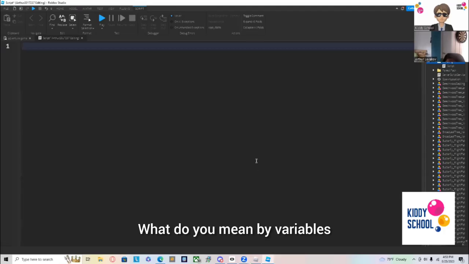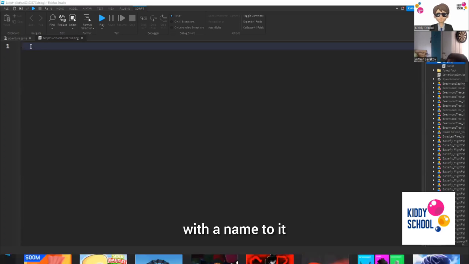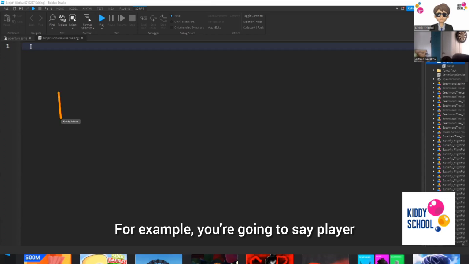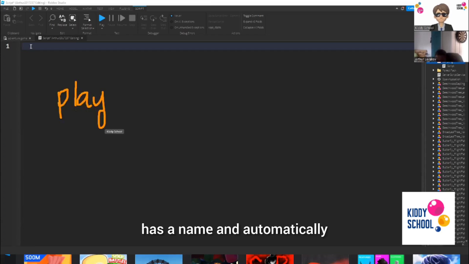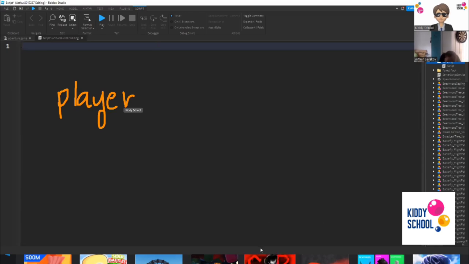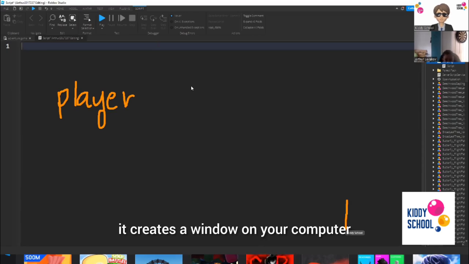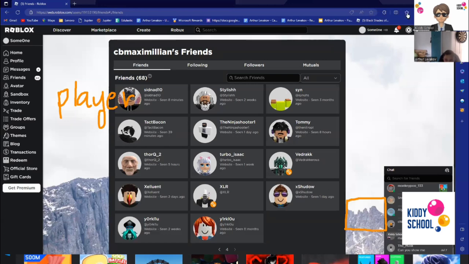What do you mean by variables? Variables are like when you're giving a value, or giving something a name. For example, you're going to say player as a name, and automatically when you make a variable like a player, it creates a window on your computer, or like a box on your computer. Cool?